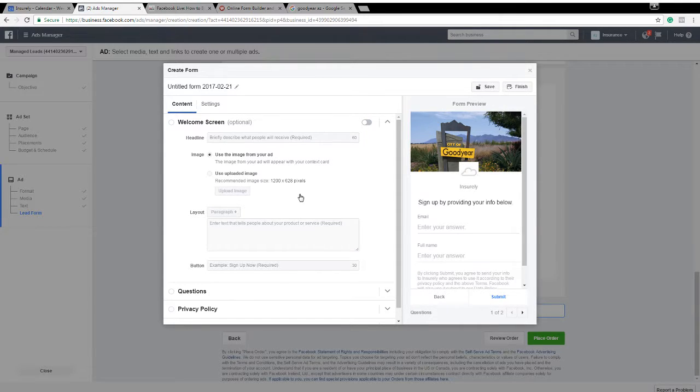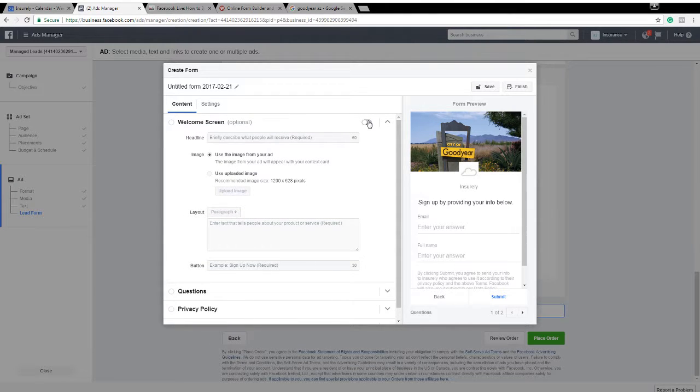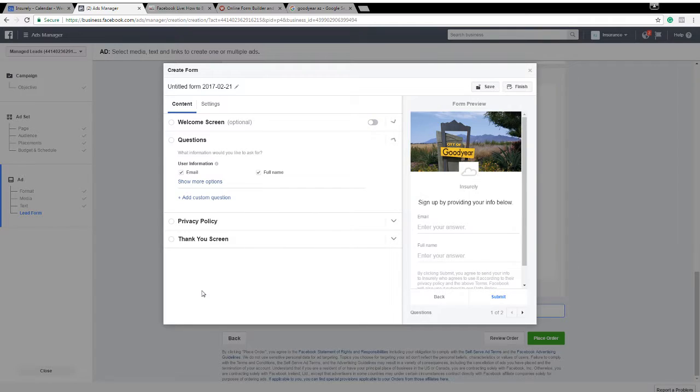So the first thing that happens when they click on my ad, they're going to be taken straight here, right? So as you guys can see right now, we want to use the image from the ad, or you guys can actually use a preloaded or just upload a custom image for this lead form. Once you guys do the welcome screen, I just turned it off. You could turn it on. I'm going to click on questions.